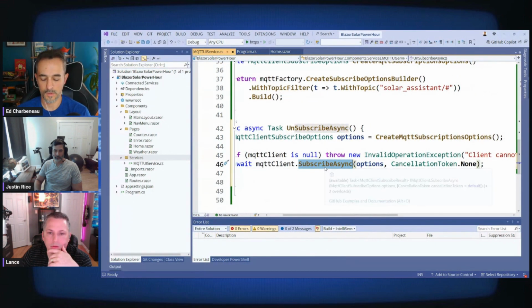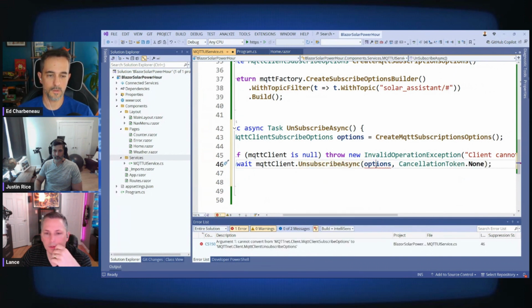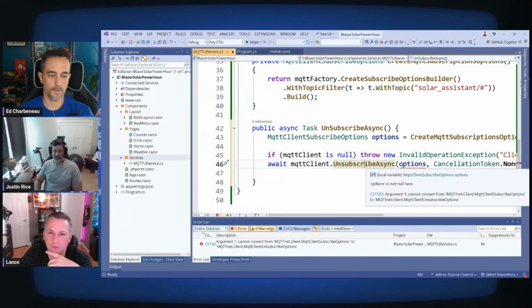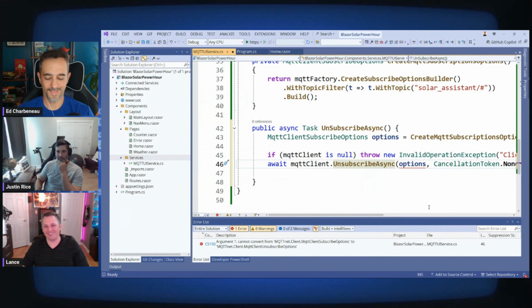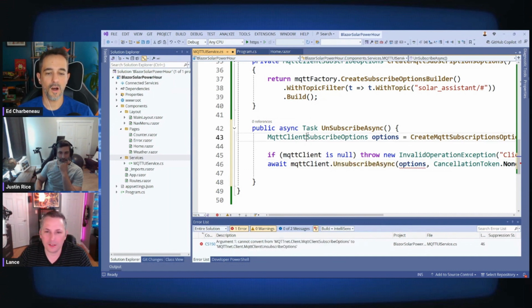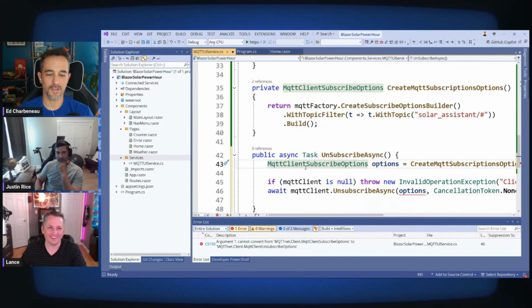And then this is on subscribe async. Bingo. It might be unsubscribe options. Yeah, I screwed us there. So instead of subscribe options, it is unsubscribe options. So now the extracted method isn't useful. No, I'm sorry, on line 43. Oh, okay, they're different. Yeah. All right.